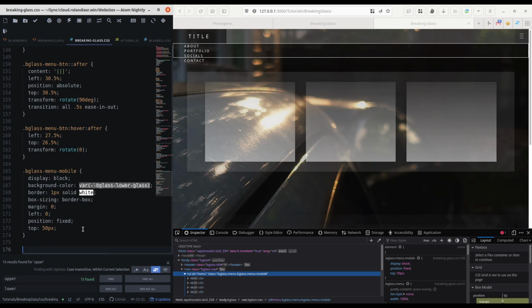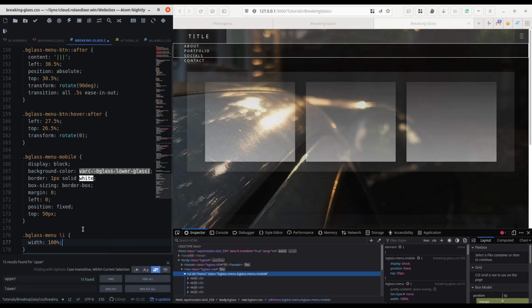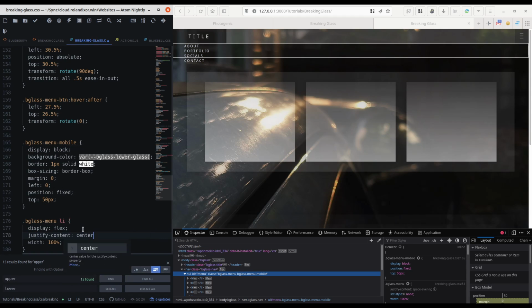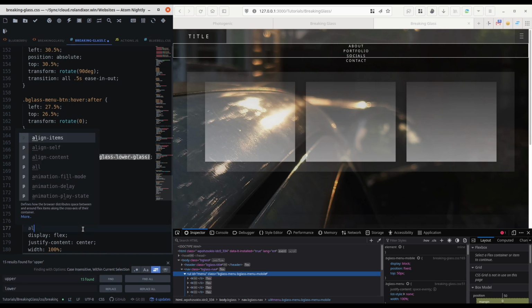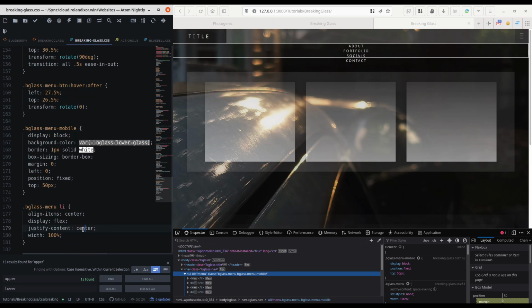Alright, so all that is in place now. Glass, sorry, menu LI, width of 100%. Display of flex, justify content center, align items center, padding 15px 0.